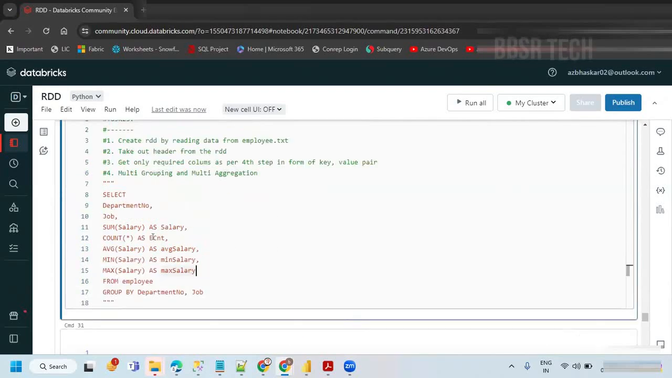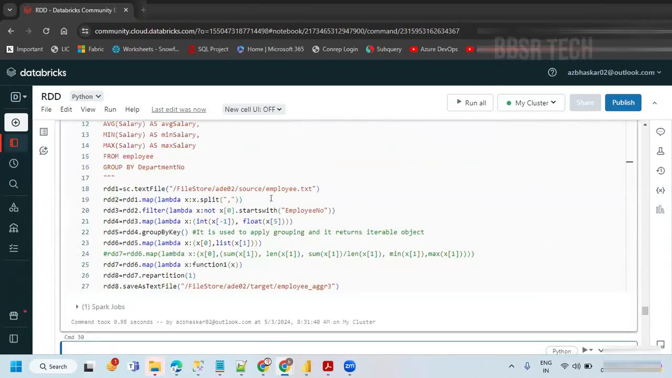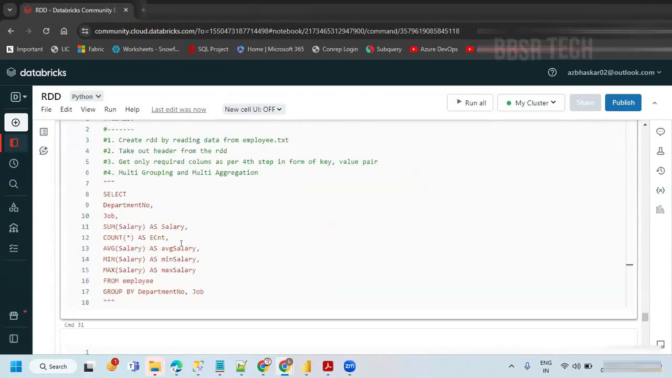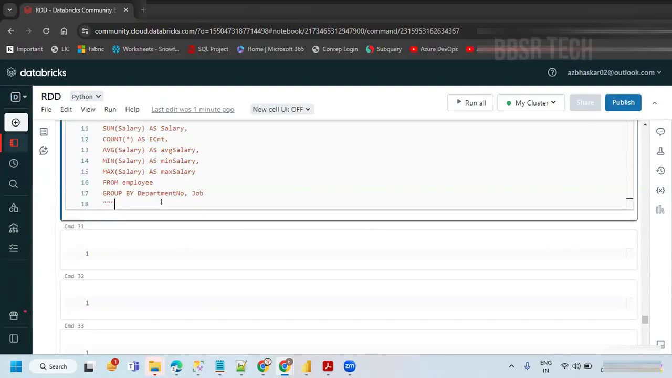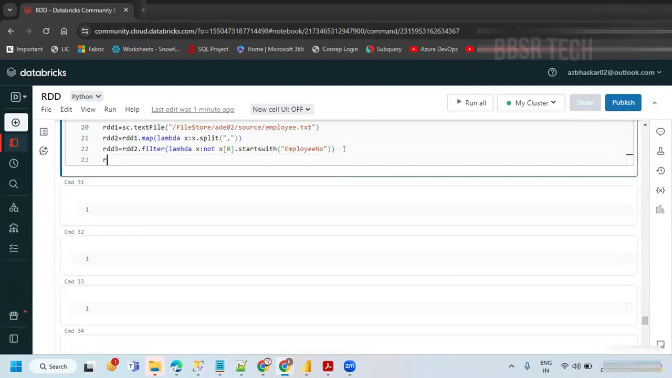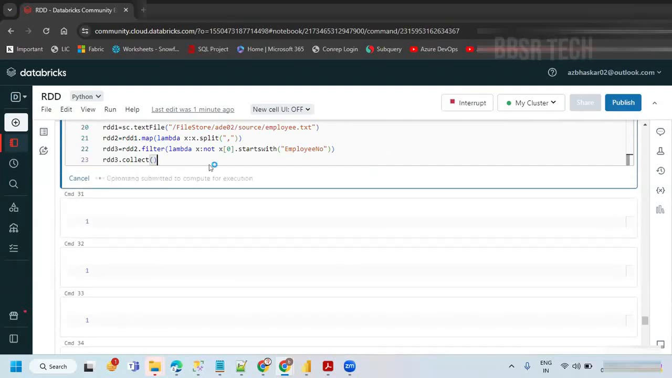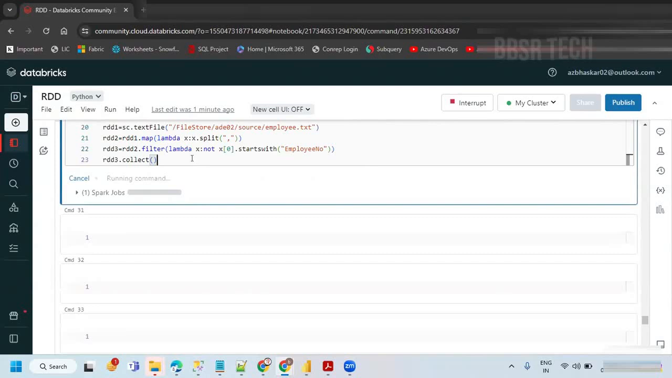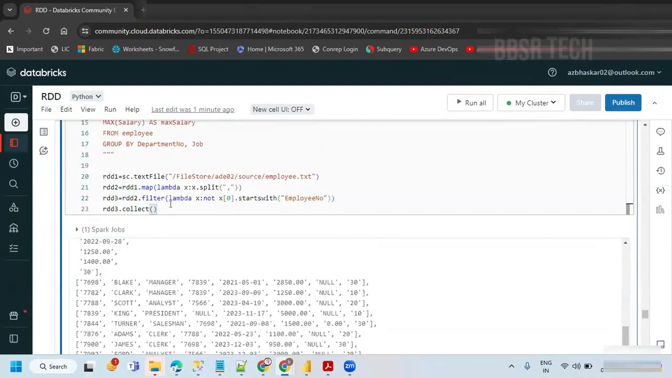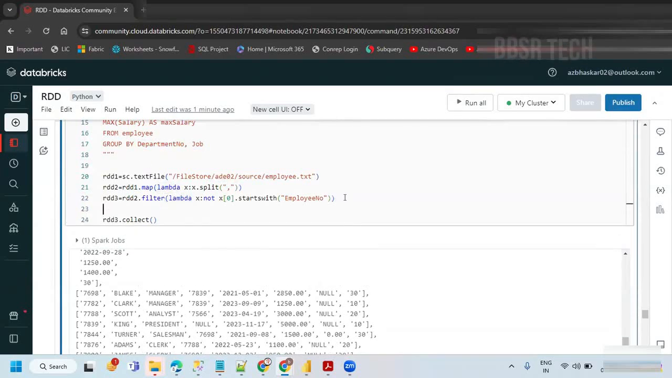In order to do this, I have to read the data from here. So the first steps are very much similar up to here. I'm just taking a copy of this. I wanted to see what is there in RD3. RD3.collect. Now you can see it is having this data. And from here you have to take only the required columns. You require 3 columns: department number, job and salary. So I'm going to do that from here.